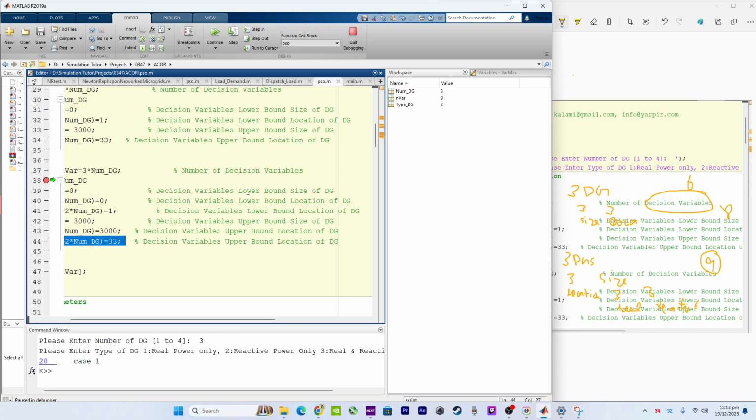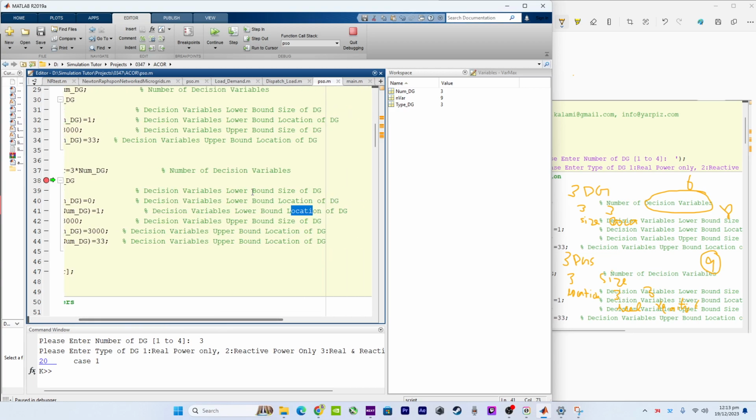Okay, so this is the lower bound size, real size, and this is the lower bound reactive size of the DG. And similarly, we have the lower bound locations of the DG. There's some mistake in one of these, the lower bound size. Let me make it reactive and let it real, and this is the location. So this is the location, this will be the other size.